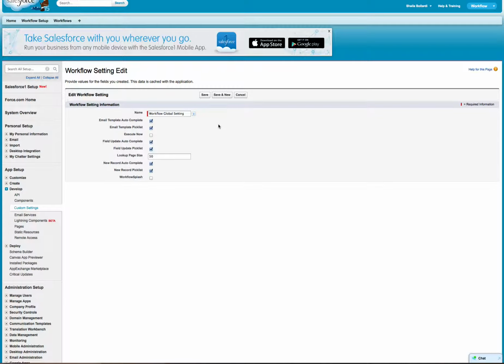Next, see these radio buttons here, or these check boxes? What you'll notice is that for 3 different categories, we have 2 options each for you. So for email template, you'll see that there is autocomplete and pick list. You cannot select both of these options. You must select either or.